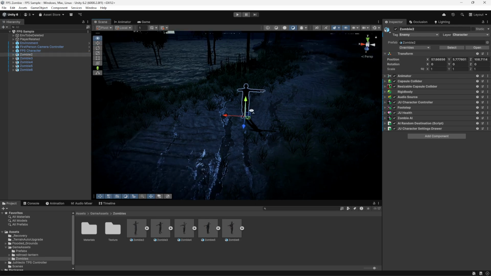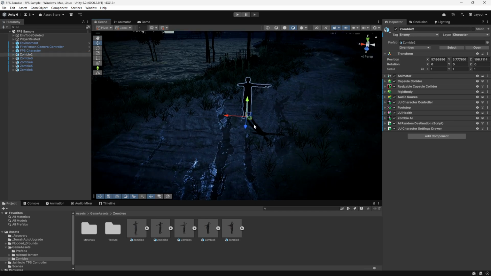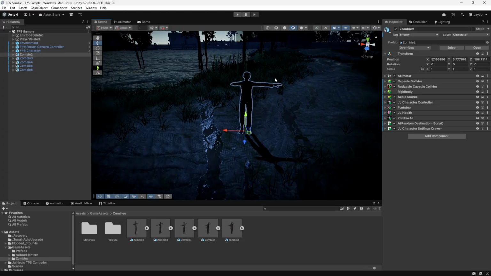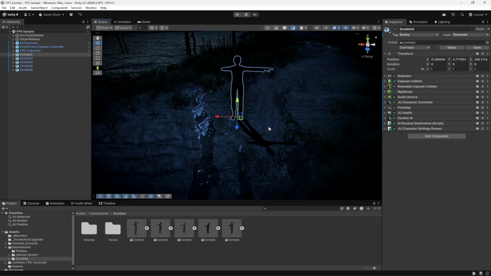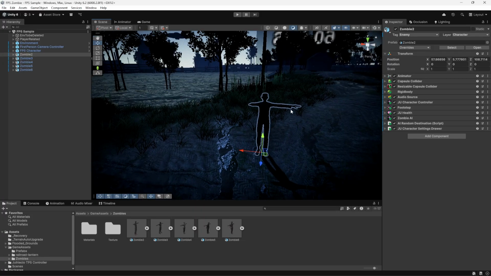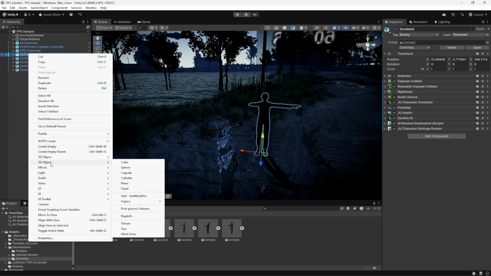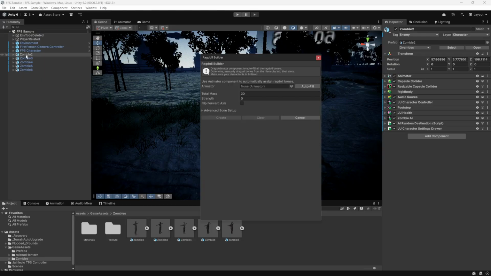Now the next thing which we will be adding to our zombies is a ragdoll whenever we shoot the zombie, because the zombie was going inside the ground and was not playing the ragdoll effect. In order to add the ragdoll effect, right click on this zombie, then in 3D Object you will find Ragdoll right here. Click on it, then drag and drop the zombie in there so that it takes the animator from there.